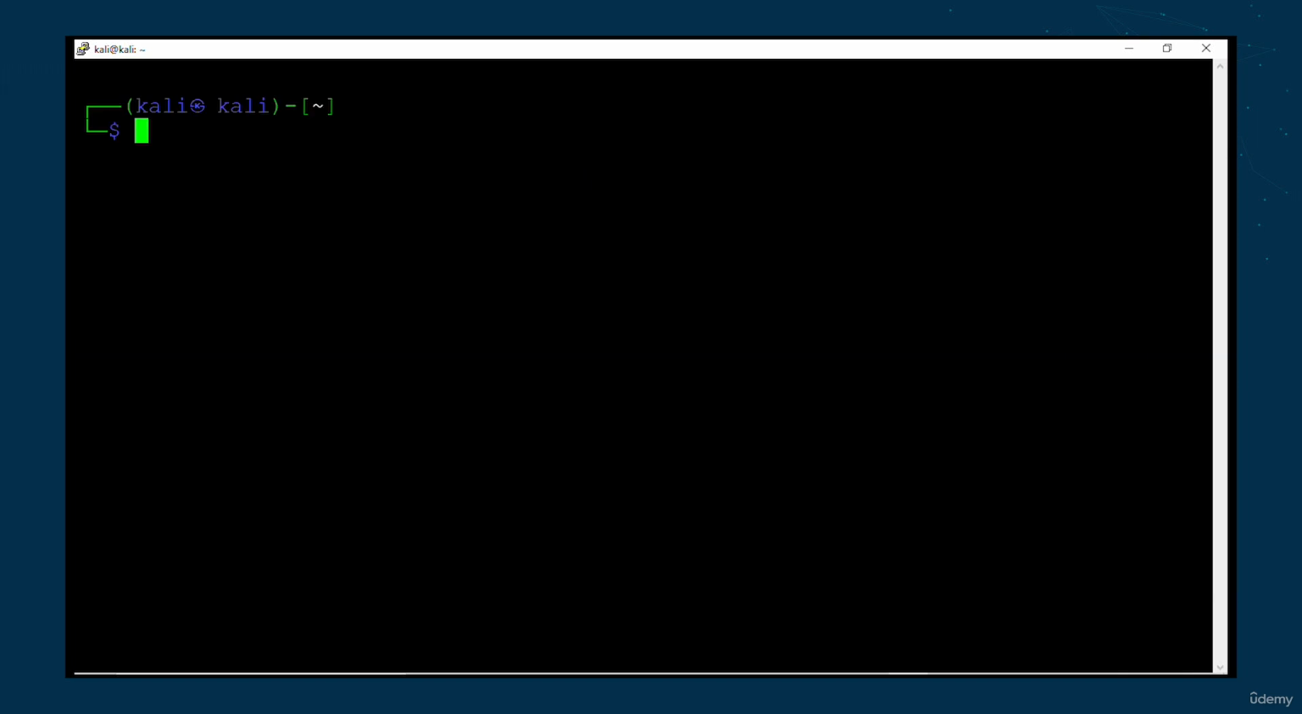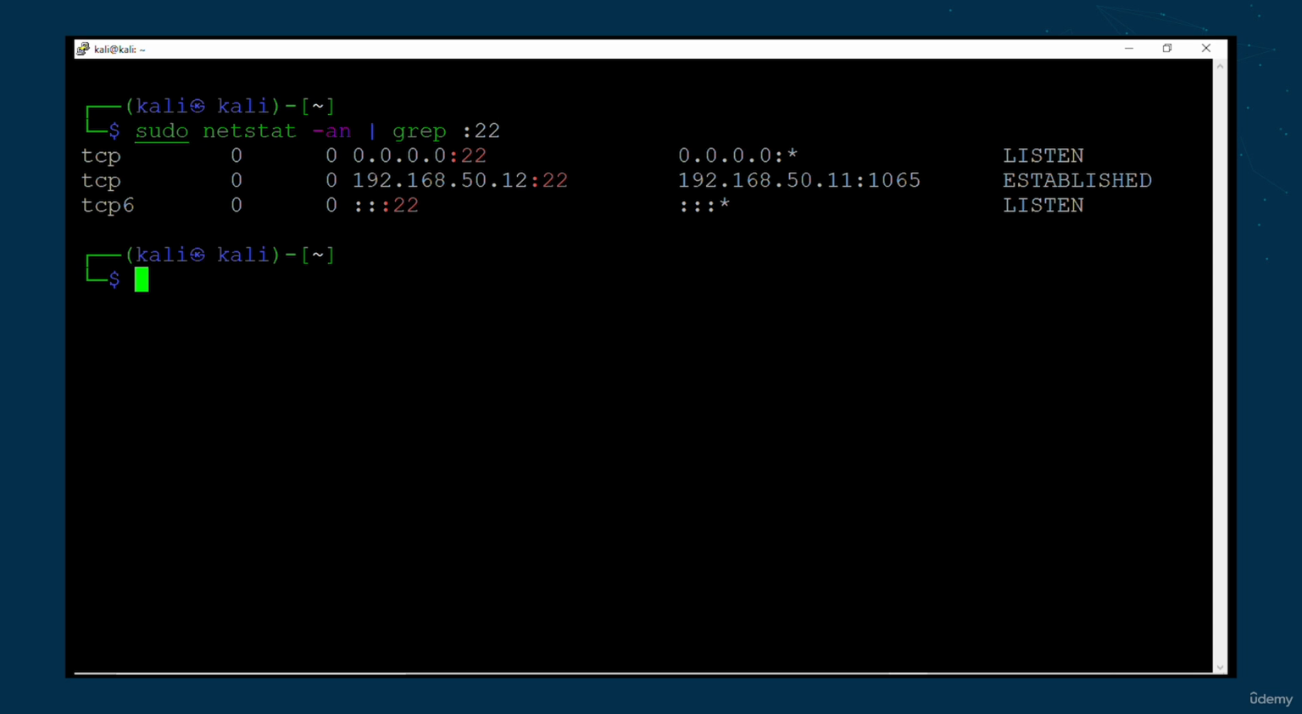Now, according to step 3 in the exercise, we can verify that SSH is listening on port 22 using the netstat command. So sudo netstat, very useful command. You can also run netstat in Windows. -an, I want to view numeric port numbers, and I'm going to pipe that to the grep line filtering command. I'm going to look for :22 because I know that SSH listens on TCP port 22 by default. Let's press enter to see what we get.